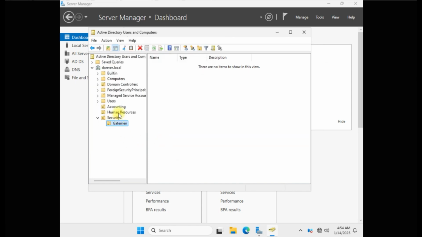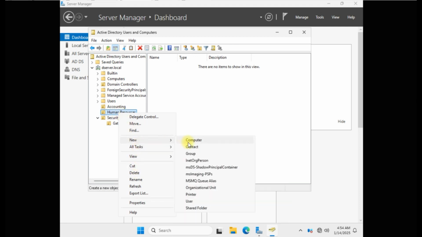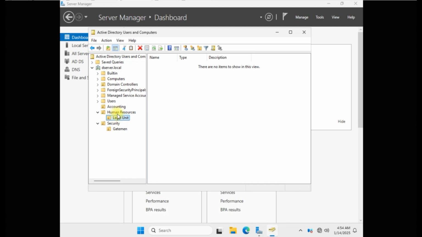That will stand under the security organizational unit. Let's do a sub-organizational unit for human resources. Let's use legal unit as a sub-organizational unit for human resources. You can see that it comes right under human resources.